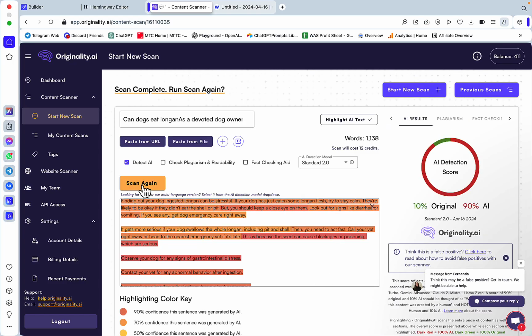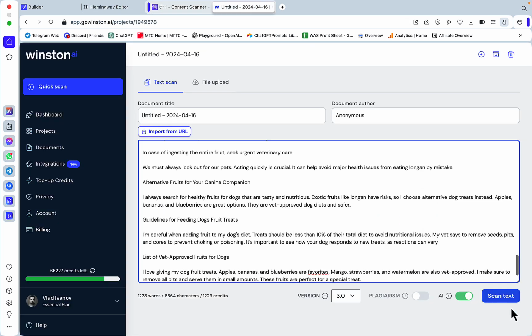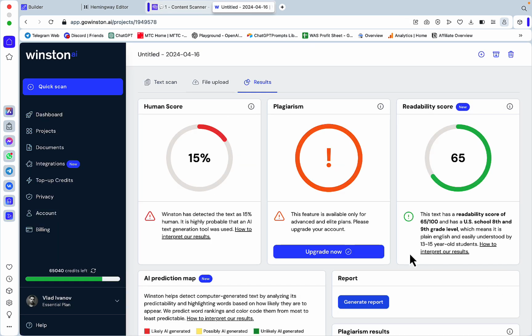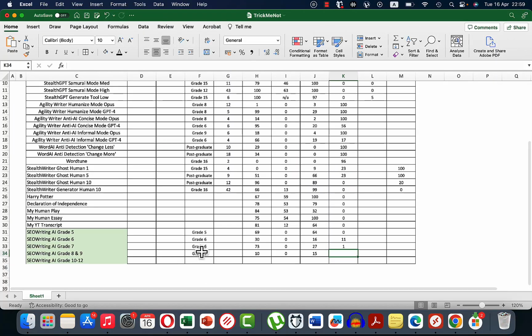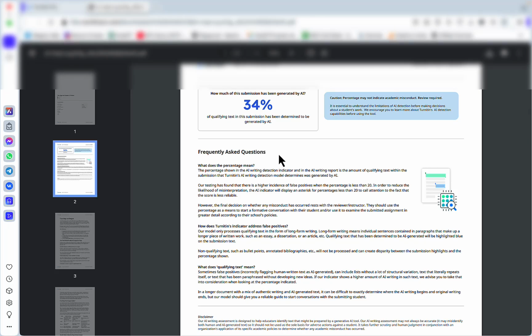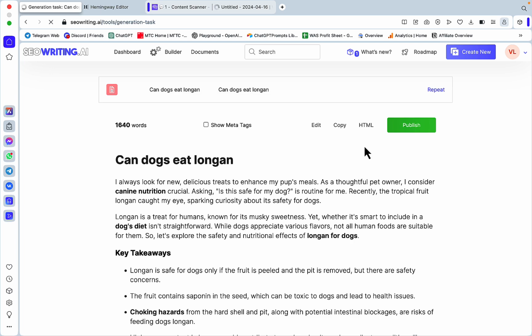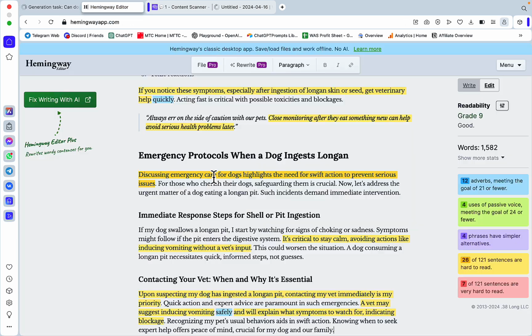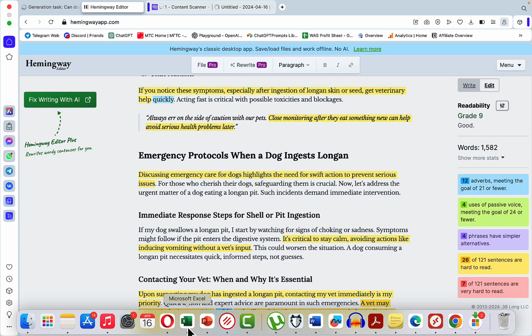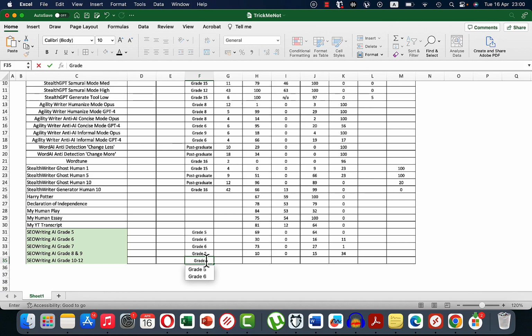Originality 2.0, 10%. Oh, wow, what happened here? 0% with 3.0. Winston. And Winston thinks this is 15%. Let's check Turnitin. And Turnitin concurs and thinks this is 34% AI. Even though Hemingway is not catching the readability level that we want, Turnitin and Originality act like this is grade 8 to 9. So last one, and this should be grade 10 to 12, and this is grade 9 as far as Hemingway goes. So the highest readability out of all.